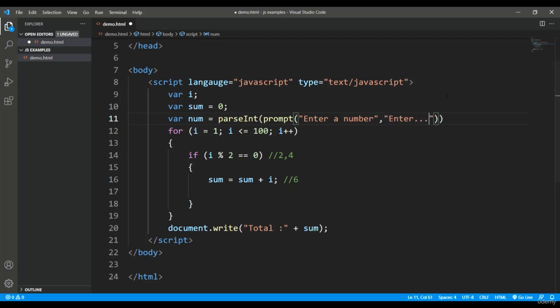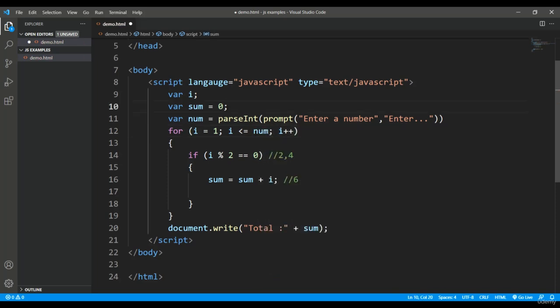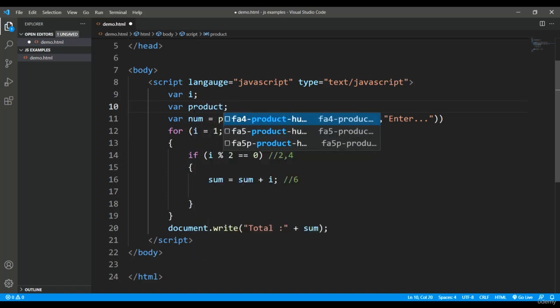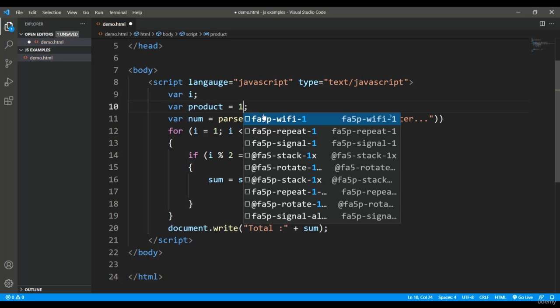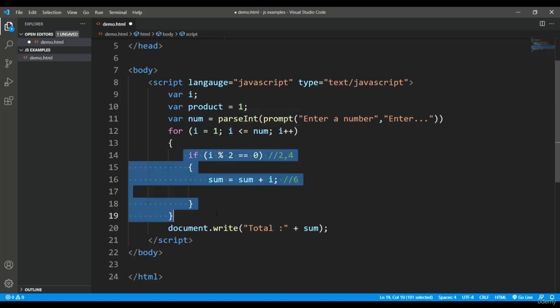Now I'll start the execution from 1 till that particular number. In factorial we have to multiply the numbers, so I'll have to do the product. I will start the product with 1, because if you multiply with 0, every number will become 0. So here I am taking a number in this num. I will start it from 1. You can also start with 2, because if you multiply anything with 1, it will remain the same. So it's all up to you.